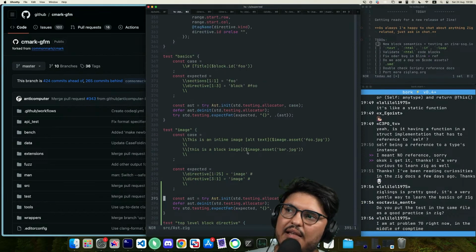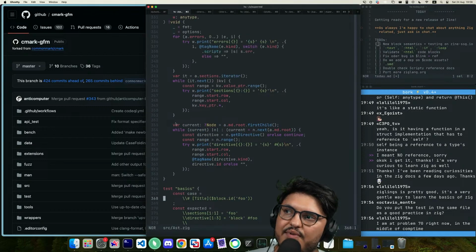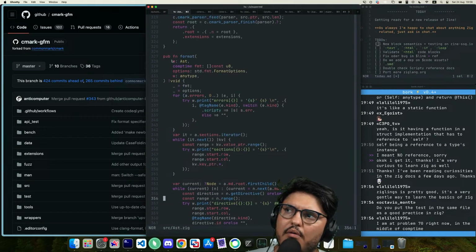And you can test anything that is a decl. So types works, variable instances works, functions also works.